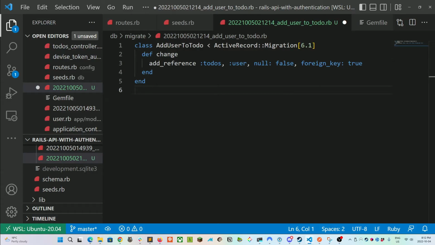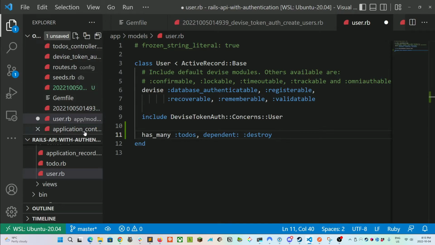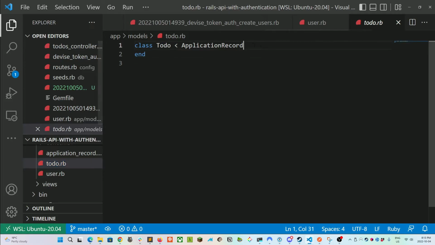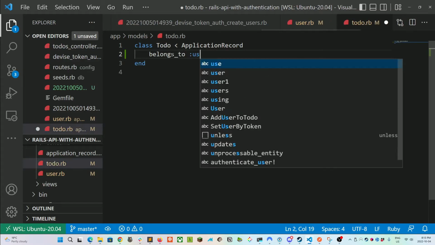So what we want to do is go back into the user model, the include module file. What we can do is type in has many to-dos and dependent destroy. So each user can have one-to-many to-dos associated with it. And then in the to-do model, all we have to do is make sure we have a belongs to user.